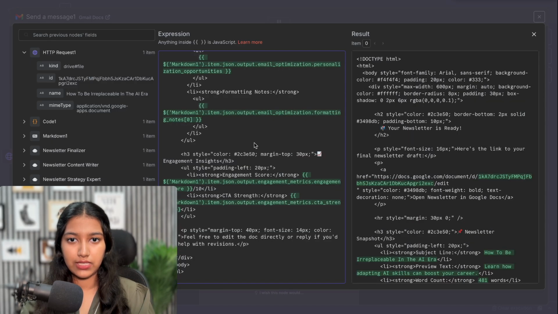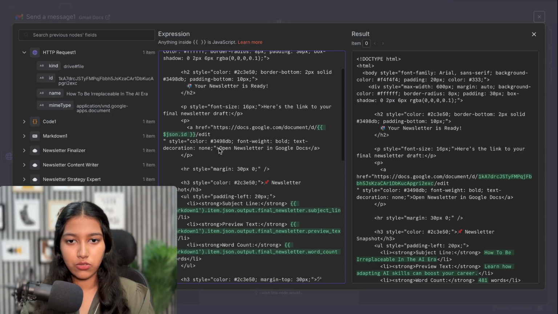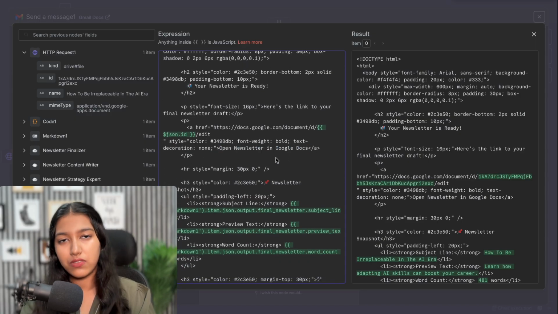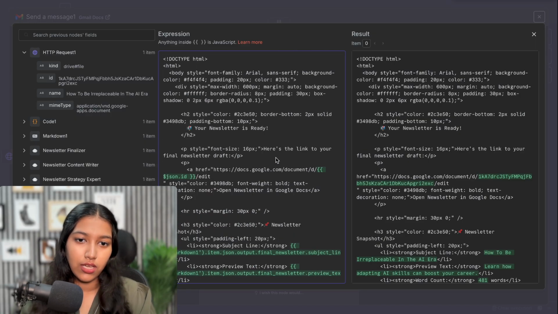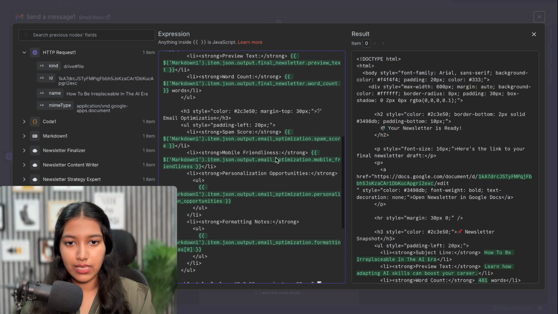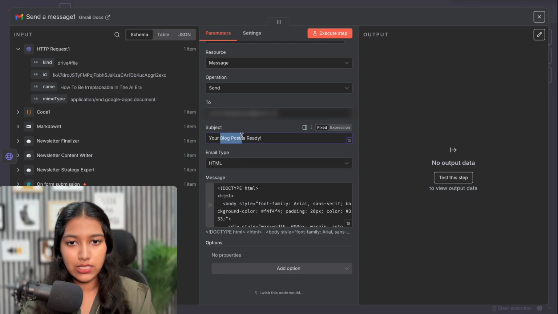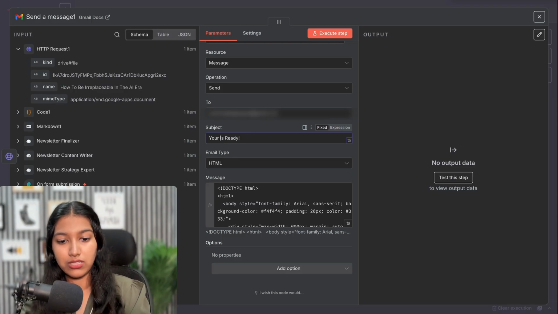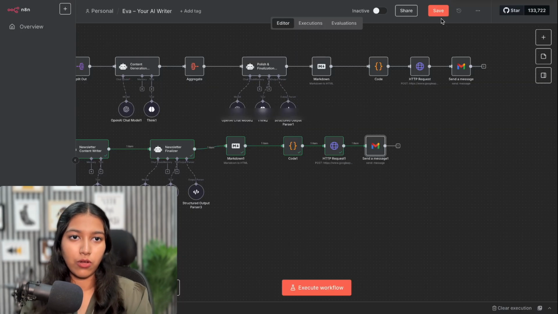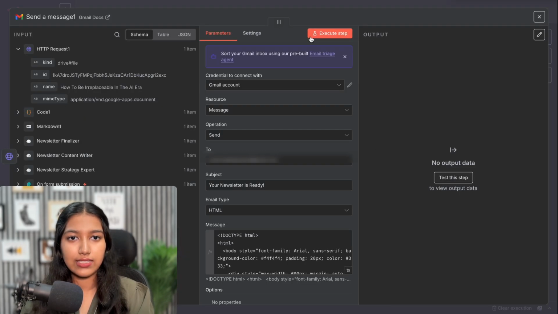Okay, I've just pasted the one for the newsletter. So open newsletter in Google Docs. The previous one was for like blog post. I just didn't want to use the same thing. So, okay. And also here in the subject line, let's just say your newsletter is ready. Even while duplicating things, you need to make sure you're fixing everything before moving forward. Let's click on save. Let's click on execute.